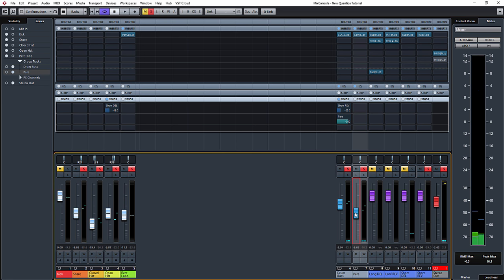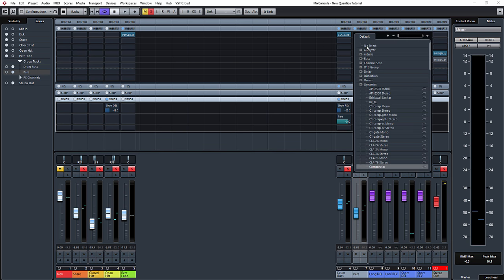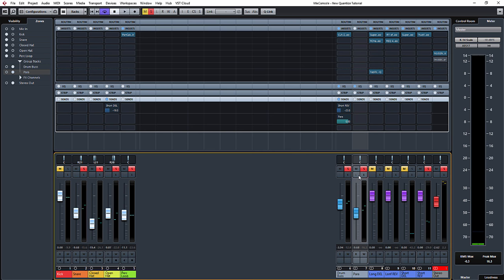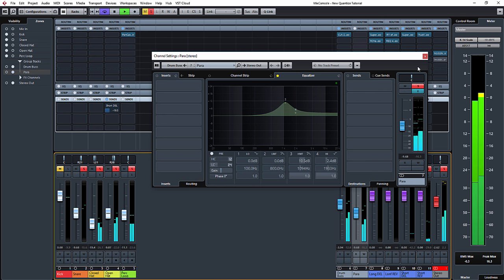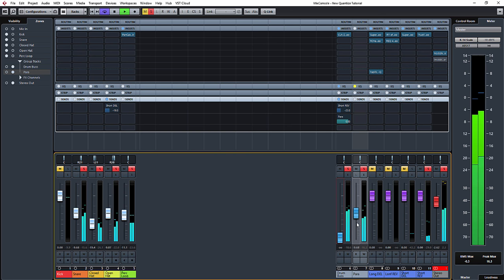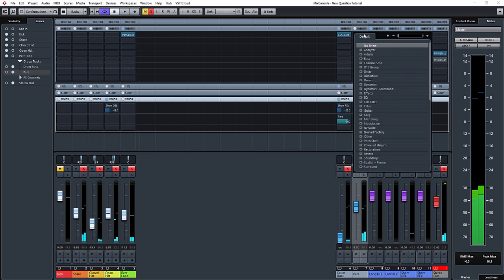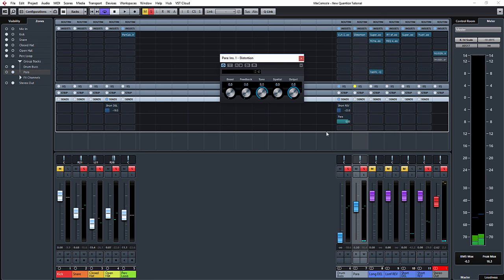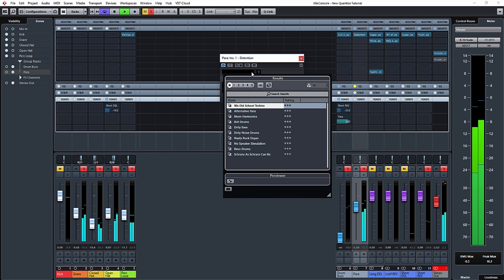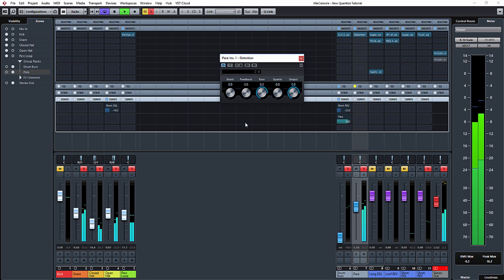So parallel compression is really, really handy. And what we'll do now is let's take the compression off. And I'm also going to take the EQ off for now, so I'll just bypass that. And let's try something different. Let's try some distortion. Again, we'll use just the standard distortion in Cubase. And let's just go through the presets.